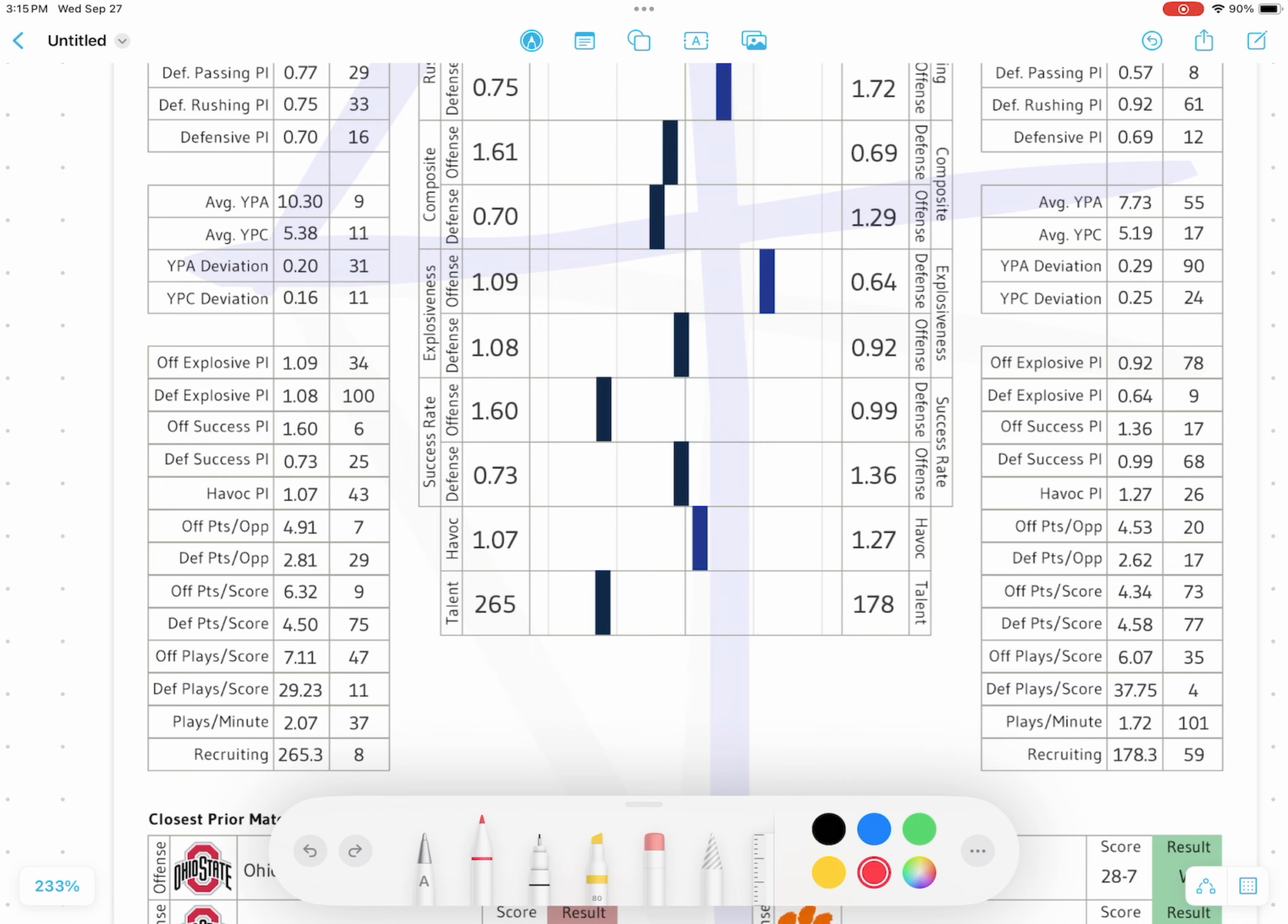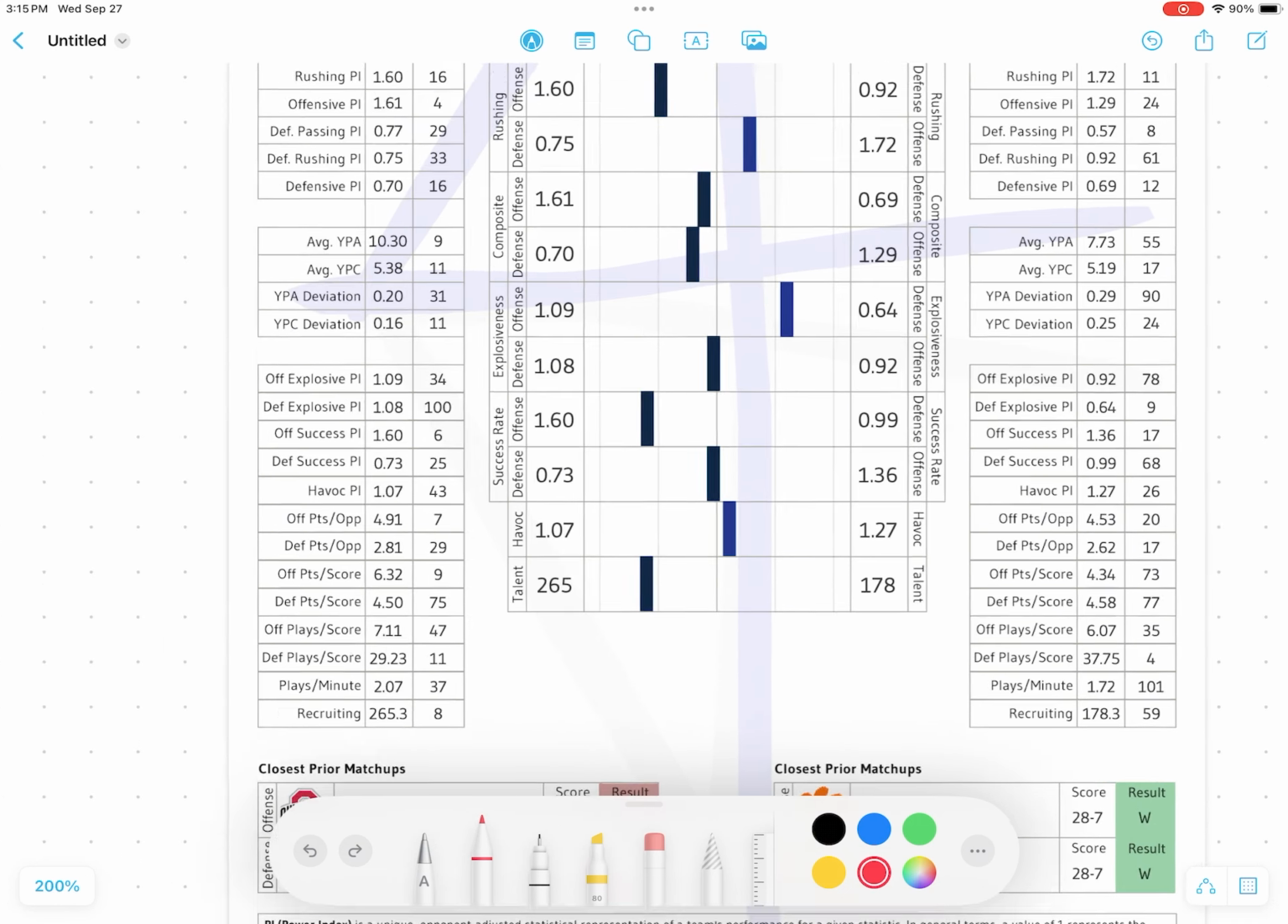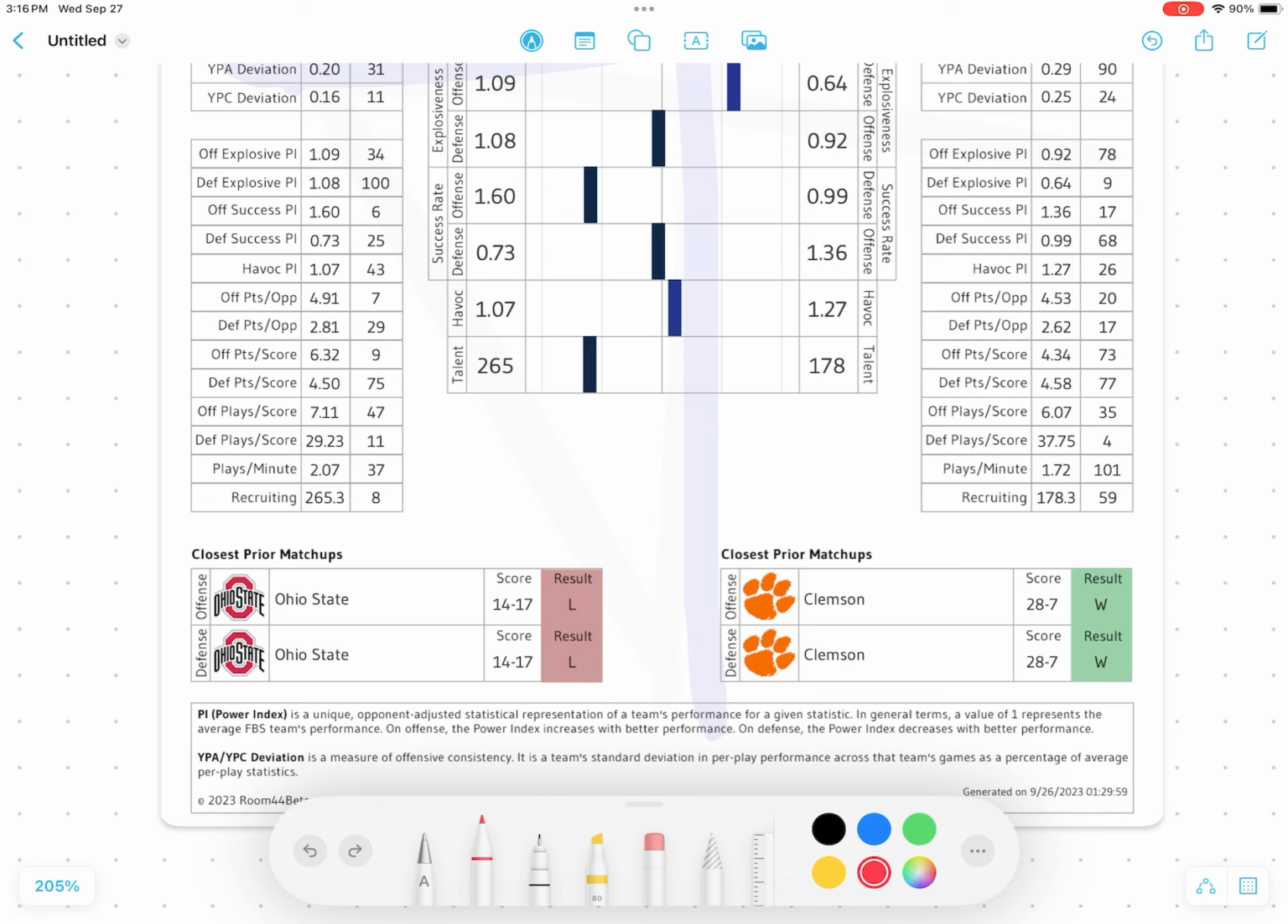But yeah, those are all the stats in this game. The closest prior matchups is a section that we have. It gets a little bit more useful as teams get a little bit more games under their belt. Obviously, the closest prior matchup for Notre Dame is Ohio State, which was a game that they lost and scored a pretty small number of points for them, versus Duke's closest prior matchup is Clemson, a game in which they frankly dominated, thanks to definitely some mistakes from Clemson in that game, but credit Duke, they capitalized.